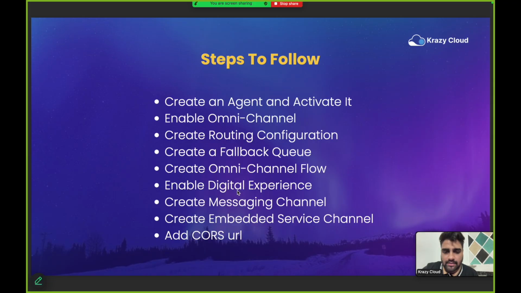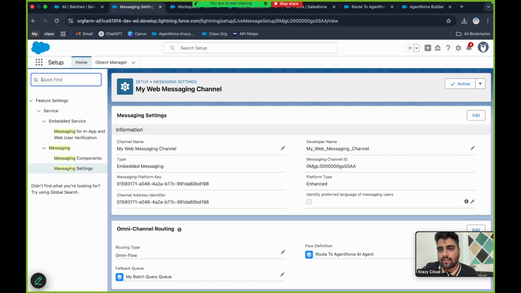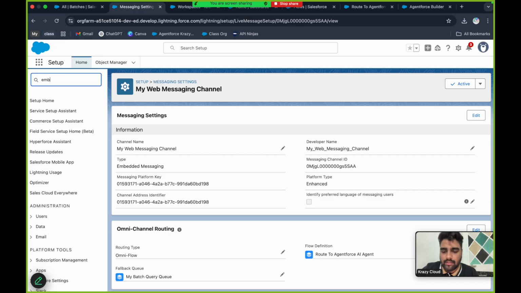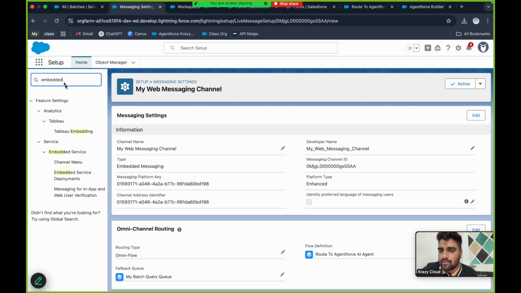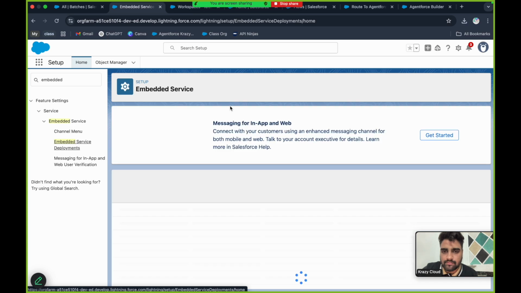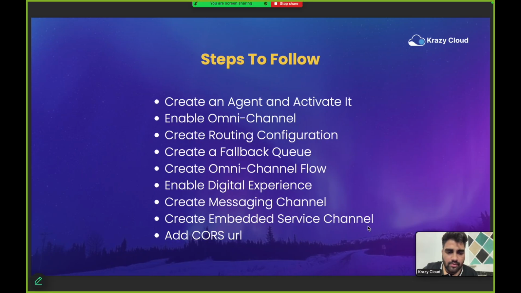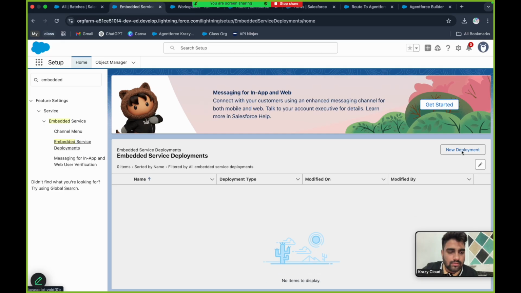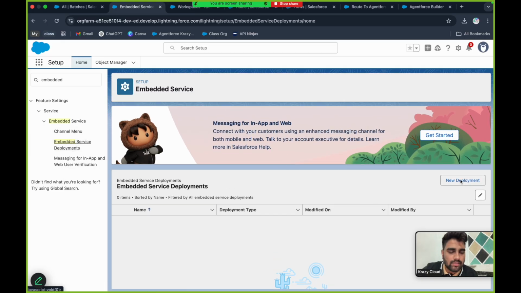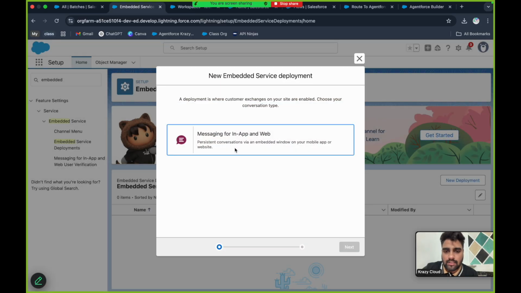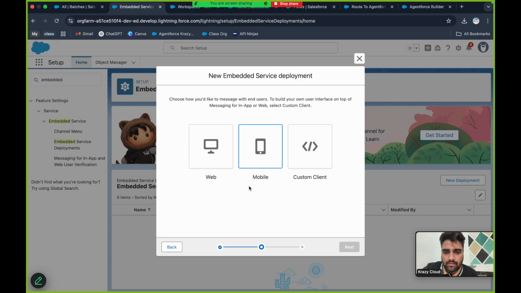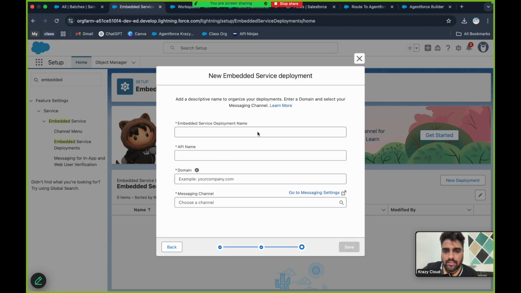Okay, so the messaging channel got created and activated. Now it's time to create one embedded service channel, right? To create one, you just need to come to setup and type embedded service deployments. Sorry, it's not channel, it's embedded service deployment, right? Once you click on embedded service deployments, click on new deployment, and messaging for in-app or web. For web, next. Embedded service deployment name, let's say my first embedded service deployment, right?